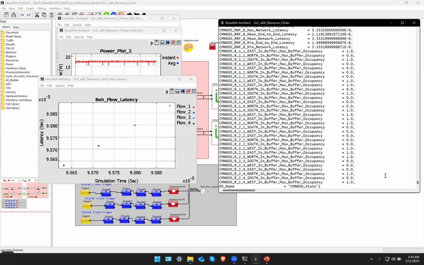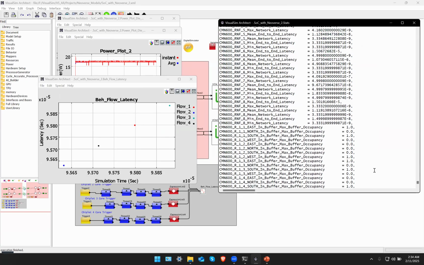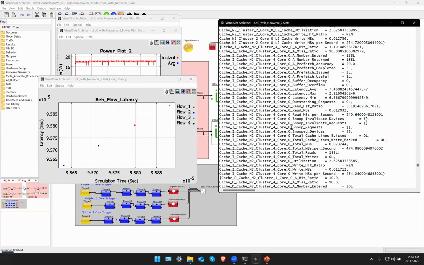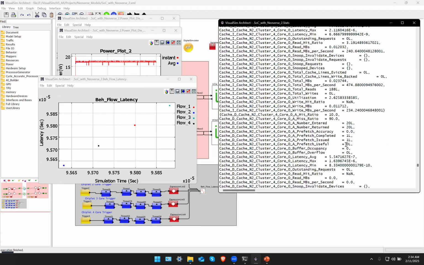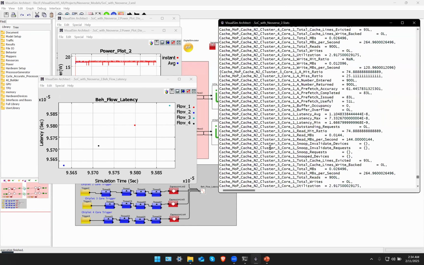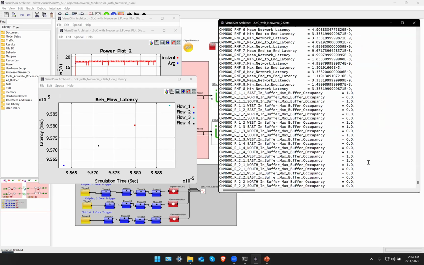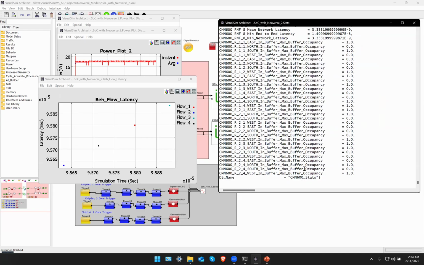And for all the components present in the system, we'll be able to see latency statistics. For the cache and memory devices, we'll be able to see the number of read requests, write requests. For the caches, we'll be able to see the hit ratio and the miss ratio. And for the CMN mesh, we'll be able to see end-to-end latency statistics, network latency statistics, and buffer occupancy statistics.